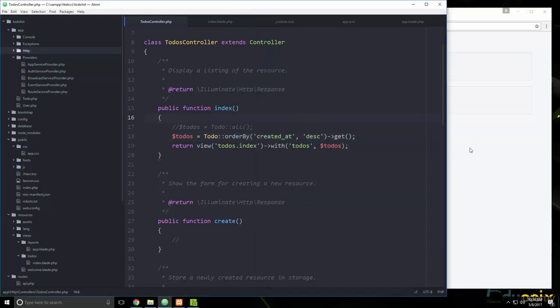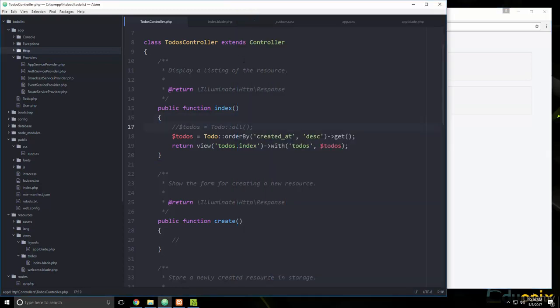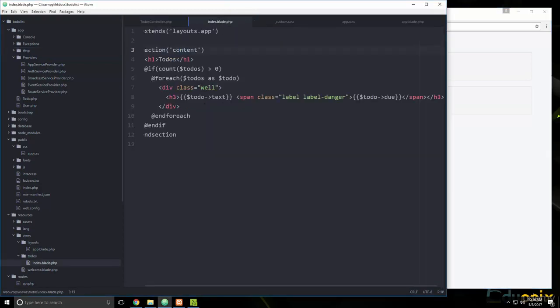So now we need to make it so that if we click on one of these titles, it takes us to an individual page. So let's go to the index view and let's wrap the text inside the H3 with a link. For the location, that's going to be to-do slash and then the actual ID. So we can just put in to-do ID, and that will automatically call the show method.